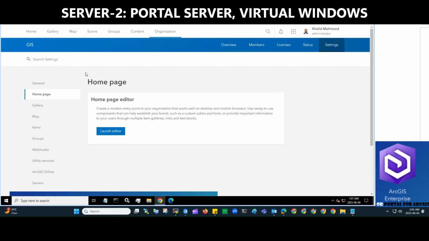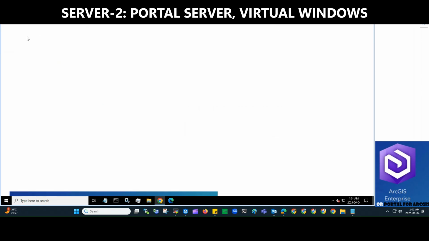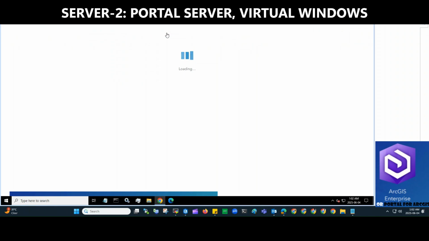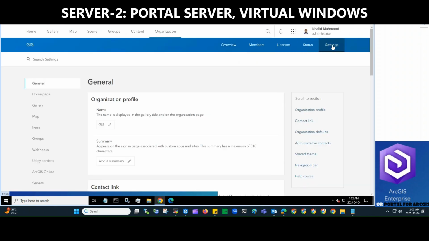You can click on home page. So as you were saying it here, when I click home, how it should look, you can control from this area organization, and then by clicking on setting and then going through all these things.